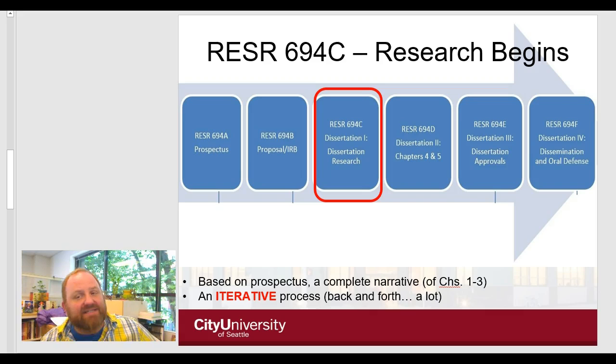694C is the part of the dissertation where you should theoretically have IRB approval and can begin your research. Now, the truth of the matter is this might not happen till D. It might not happen till E. You've got to get the proposal completely finished and approved, then go through IRB before you can start reaching out to participants and collecting your data.